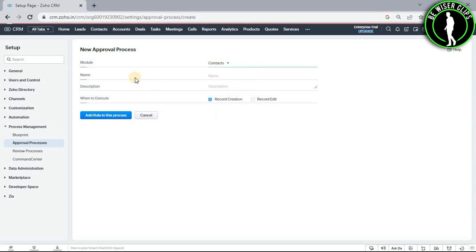You can choose anyone and give a name to your approval process. Let's say we'll go with Howard, and give a description about your approval process. You can type whatever you want, and after that you have to choose when this approval process executes, when record creation or when record edit.